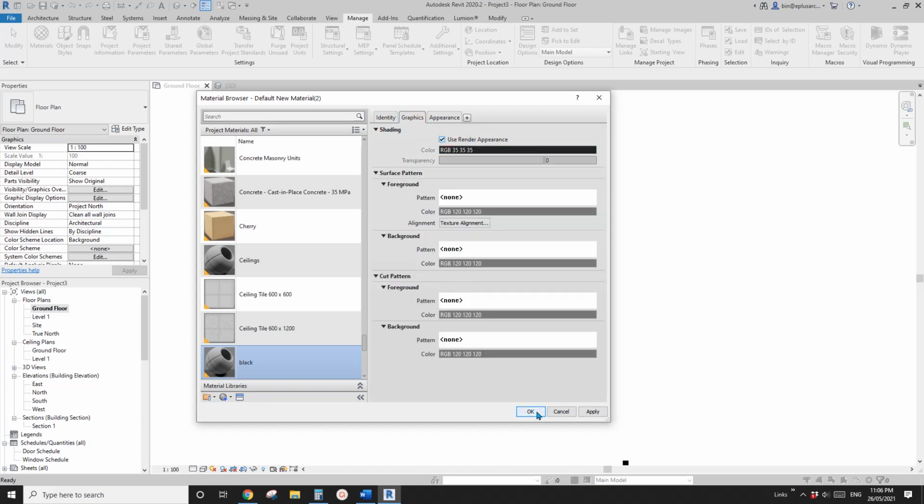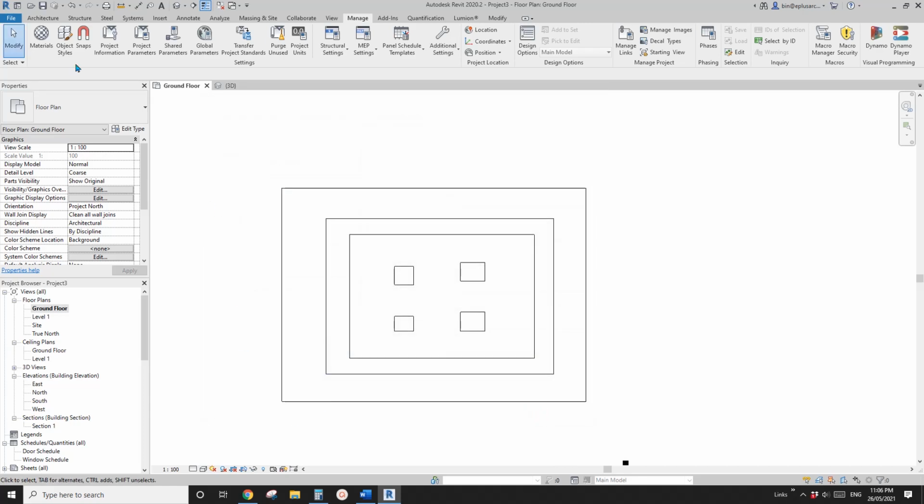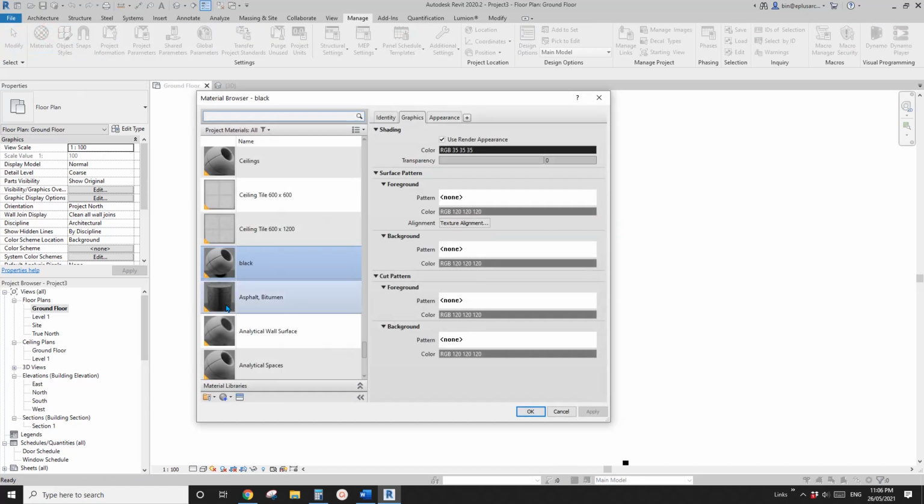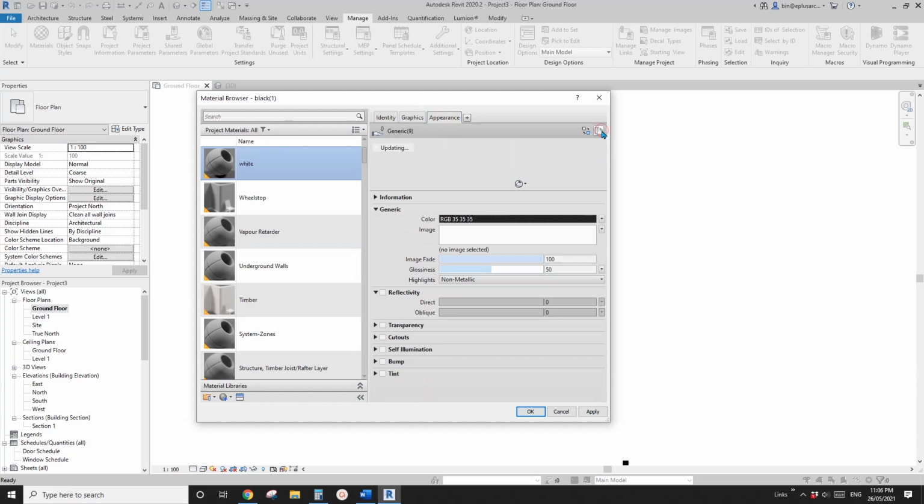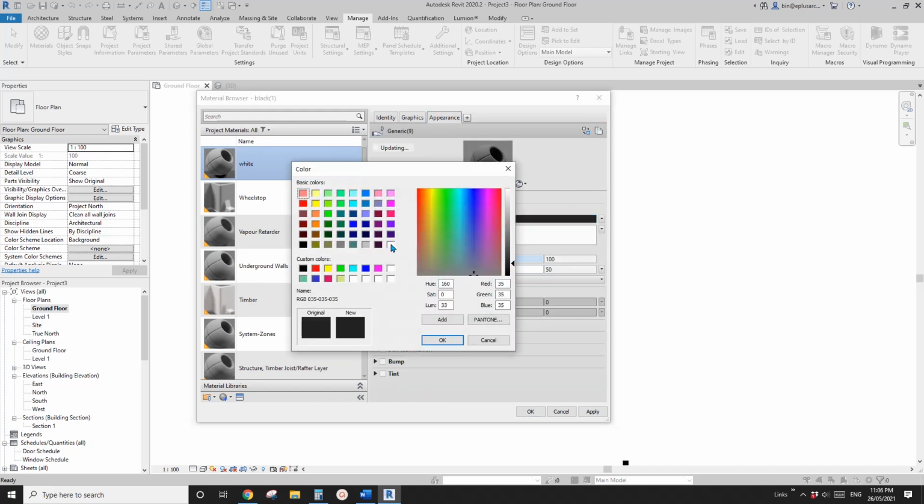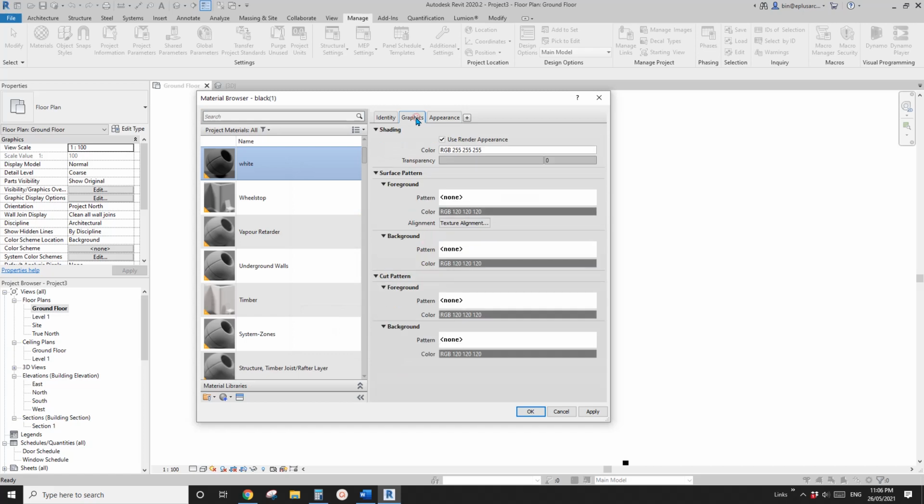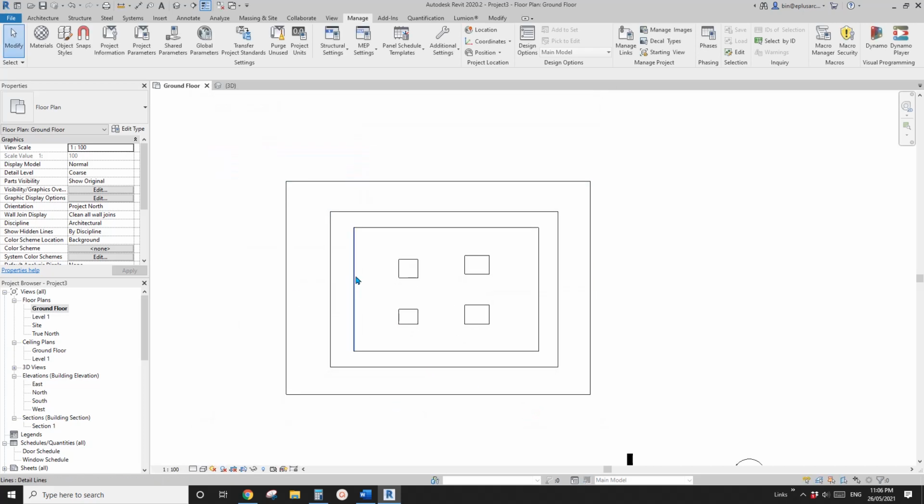So click OK. Oops, we need another one. So material, I'll right click, duplicate. This time I'll call it white. Go to appearance, I'll duplicate asset and then change this to white. Okay, so go back to graphic, all good, and click OK. So now we have two materials.